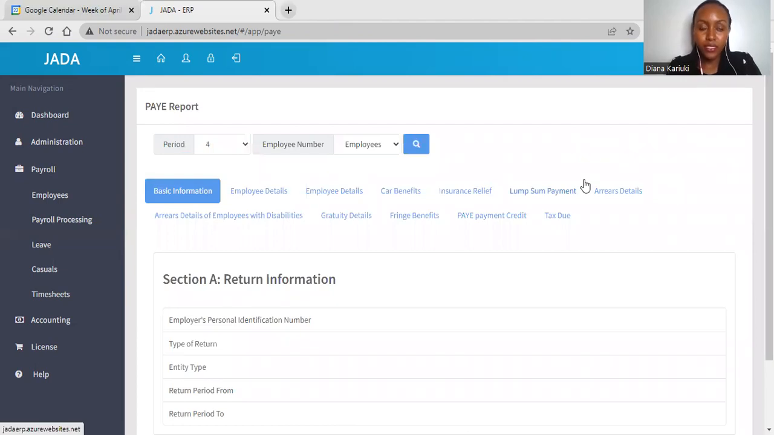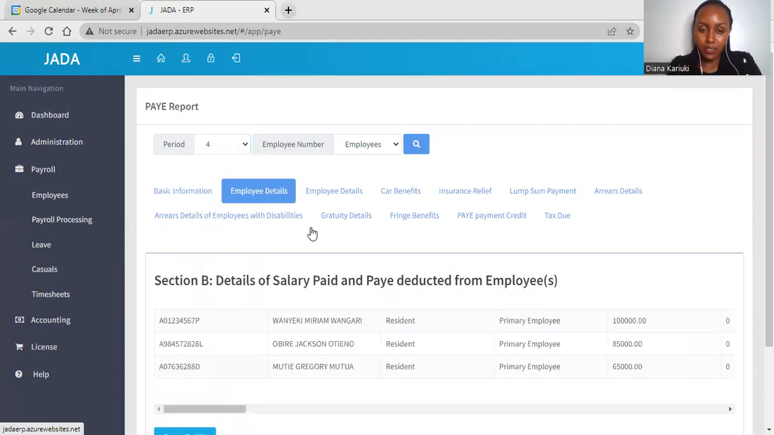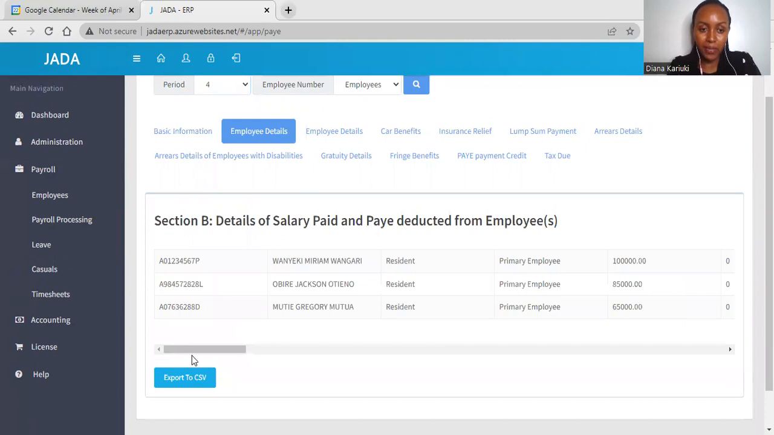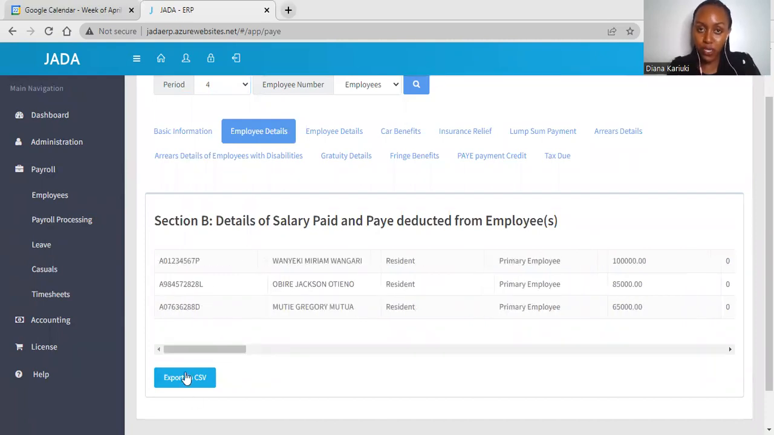So currently the system as it is now is in May. So when you come to period, you'll see that it automatically picks the current period it is in, which is April in this case. But if you want to choose a different period, you can always come and select it here. But in our case, since we want April, we'll click on 4. Then we'll come and select employee details. So as you can see already, the application has already populated the pay details needed for the report. So once you confirm that everything is okay, you can now export it to CSV, whereby it will download the report to your computer.